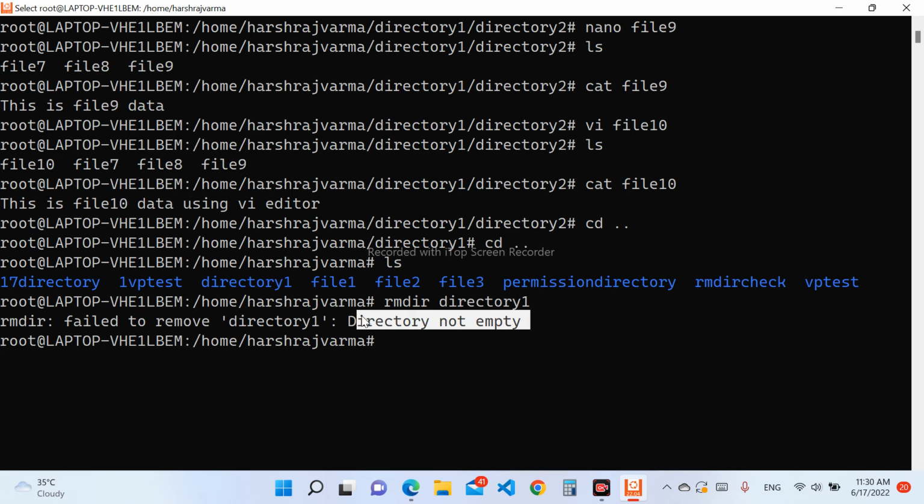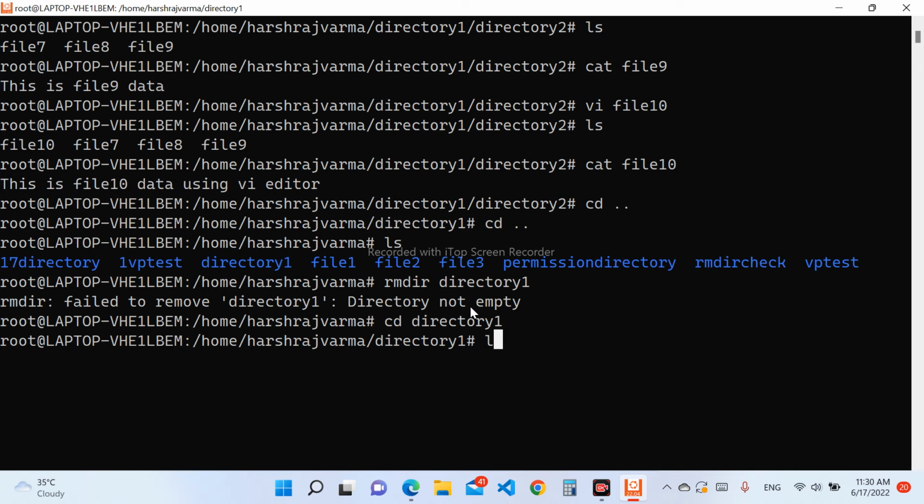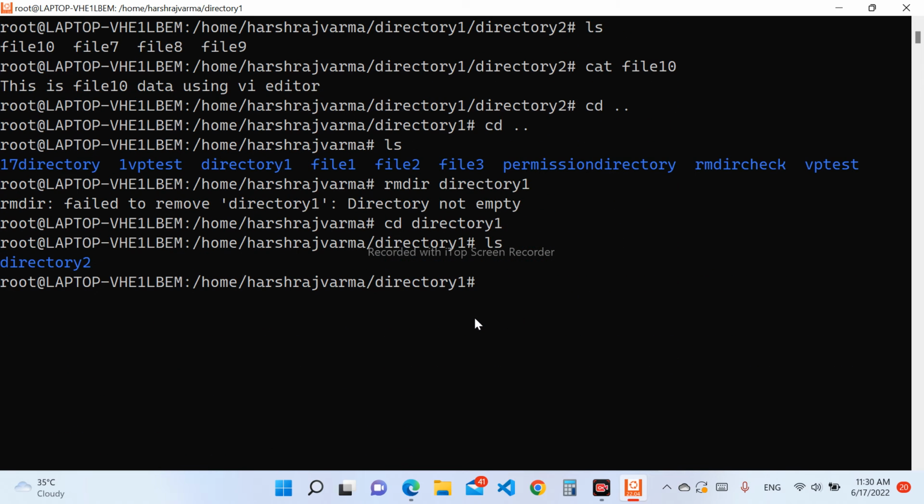Firstly, we can delete our directory by using the rmdir command only if the directory is already empty. If it's not empty, we cannot delete it. Firstly, we have to delete all the files and subdirectories, then only we can delete the main directory. So let's delete the subdirectories. Okay, let's go to directory 1. In directory 1, there is directory 2. If we again want to delete this directory, we cannot, because in directory 2 there are many files such as file 10, file 7, file 8, file 9 present.